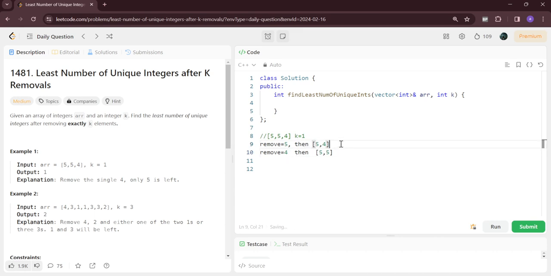But what we need is the least answer. So for this particular case the answer is going to be 2, and for this particular case the answer is going to be 1. Why? Because the number of unique integers present in the leftover array is 1, and as we need the least, we are going to pick this case and return answer equal to 1.